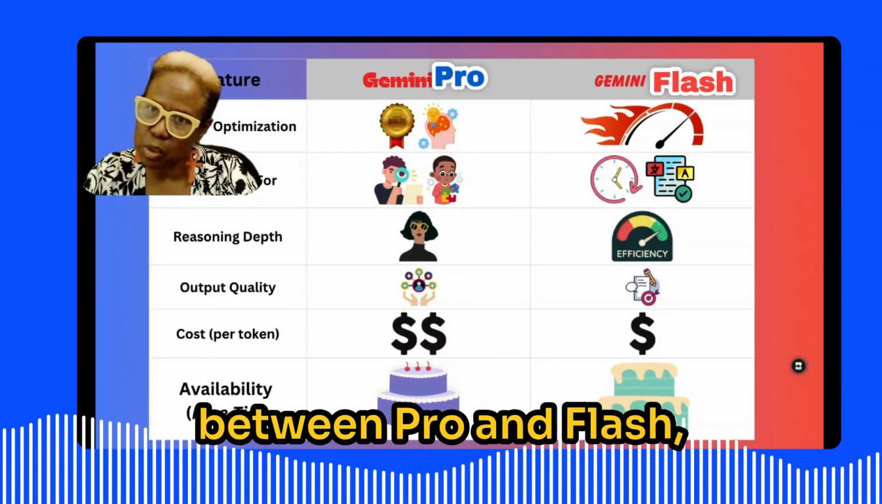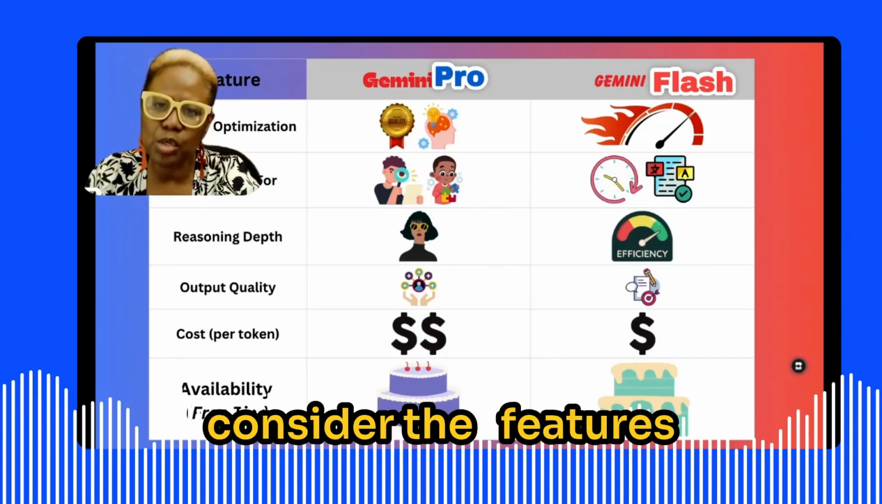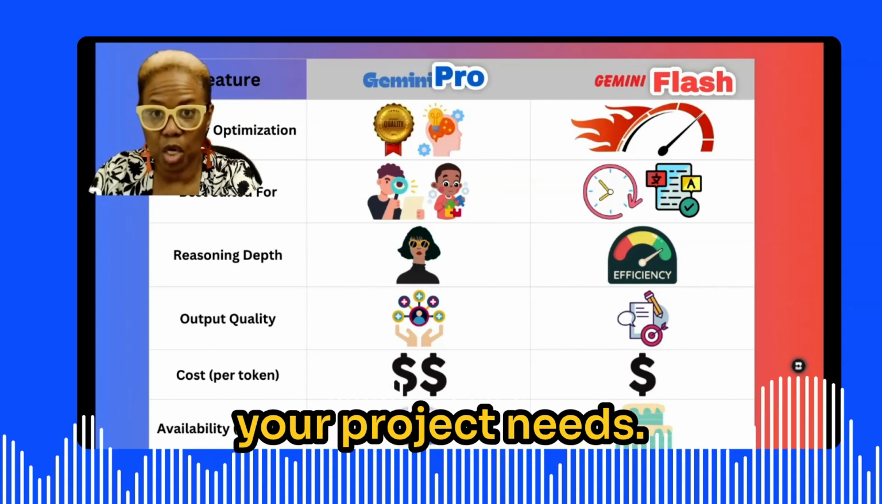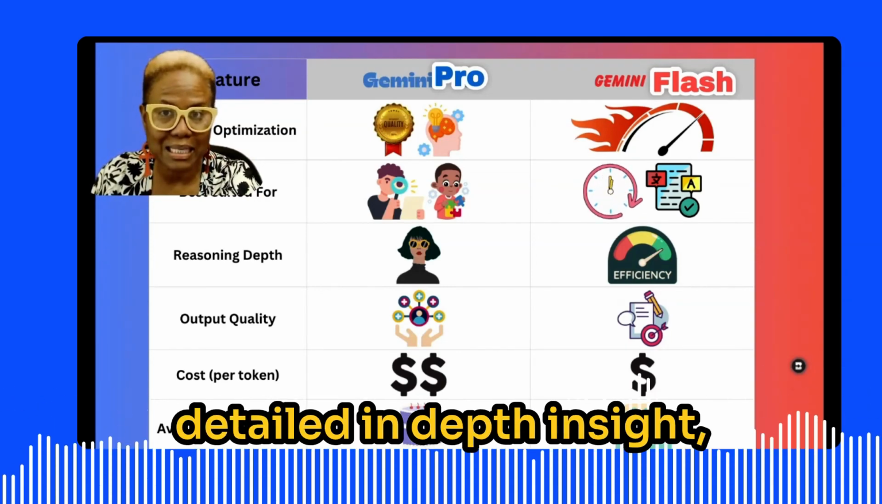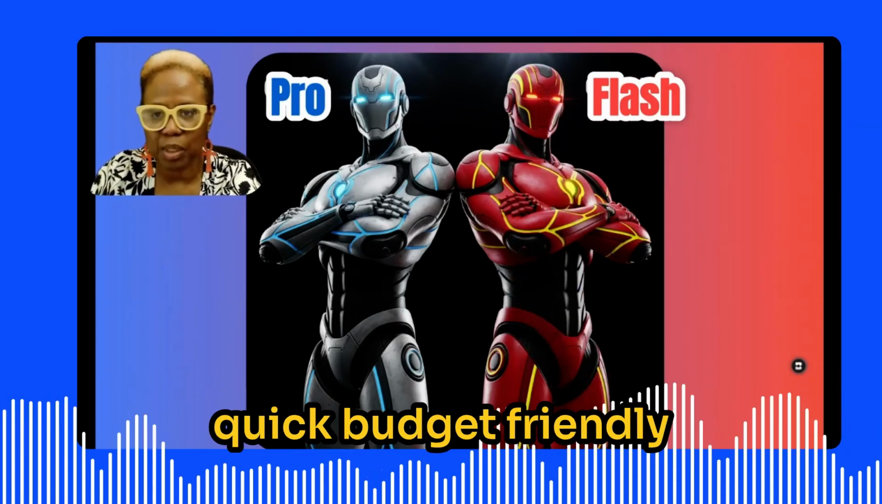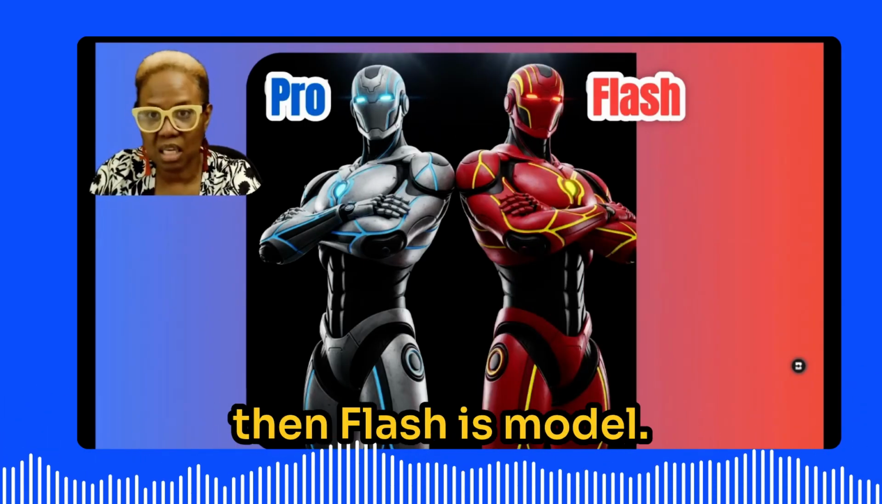If you're deciding between Pro and Flash, consider the features they bring. What are they optimized for? It comes down to your project needs. Looking for more detailed, in-depth insights, then you go with Pro. If you are needing quick, budget-friendly responses, then Flash is the one.